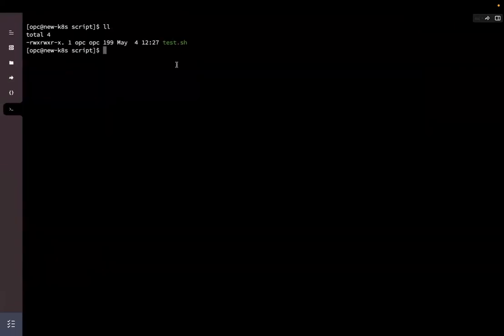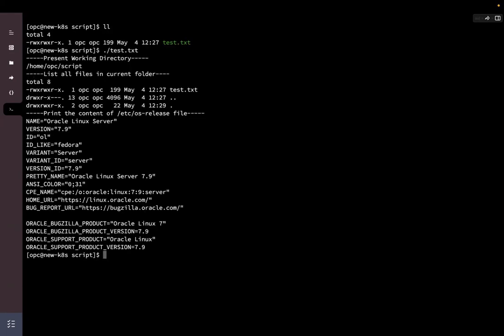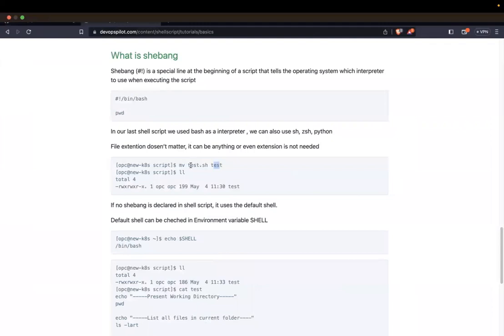We have test.sh. Let's move test.sh to test. I rename this file to just test, so it doesn't have any file extension. Now if you run this file, I'm just typing the file name test and pressing enter, and it works fine, no issue. Similarly, with some other file extension like test.txt, if you want to keep it as a text file, even that doesn't matter. I run ./test.sh and it works fine. So the extension doesn't matter.